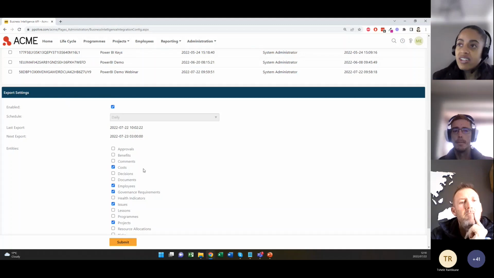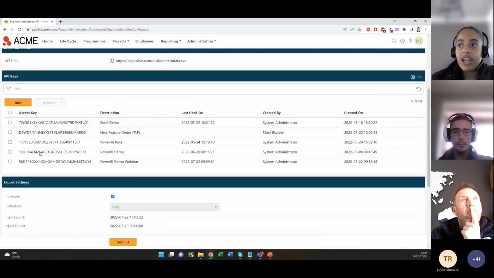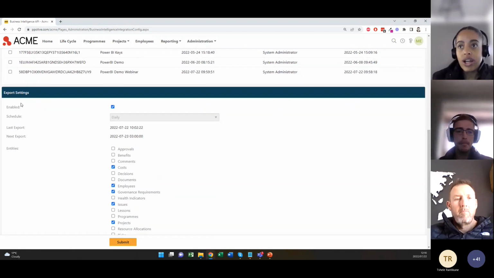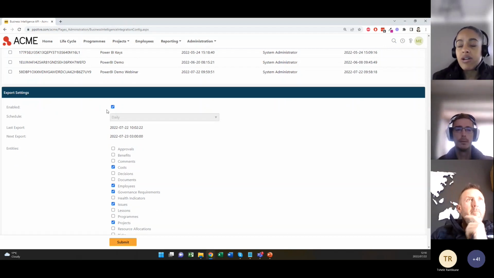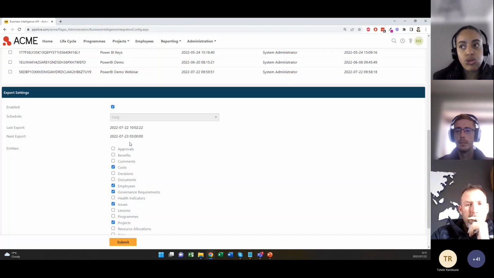The export settings, so it's important to note that these export settings relate to all keys that have been created. So currently this API is enabled, so this information will run daily on schedule, which cannot be changed for the moment. This is the daily schedule that will run roughly 3 o'clock in the morning. So you can see that the next export is planned for, it happened this morning, so the next one will happen tomorrow morning at 3 o'clock in the morning.